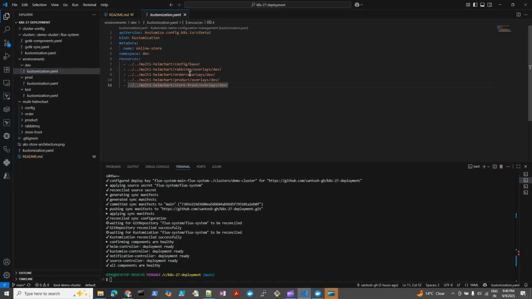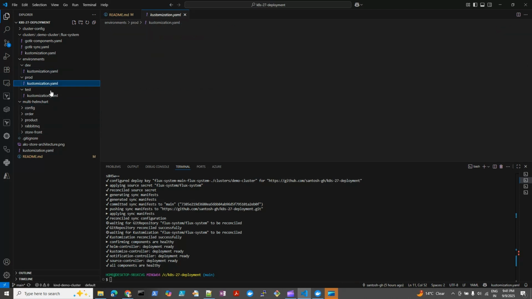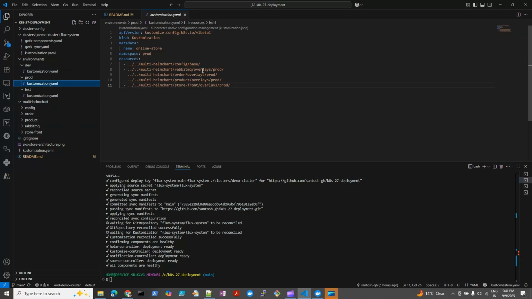And for the other ones, like RabbitMQ message queue, order, product, and shared storefront, I just mentioned the overlays and its corresponding dev environment. Okay, so you can see the path till dev I just mentioned. And for the other one, like for prod, you can see I have mentioned the overlays prod. Okay, so it will deploy with the prod-specific changes applied to its base manifest file.